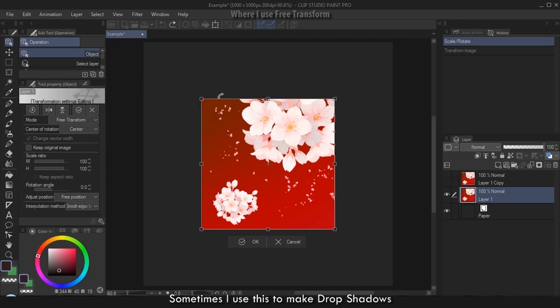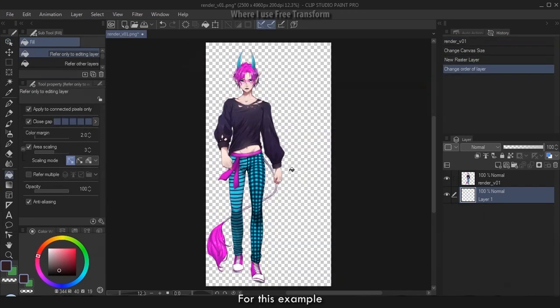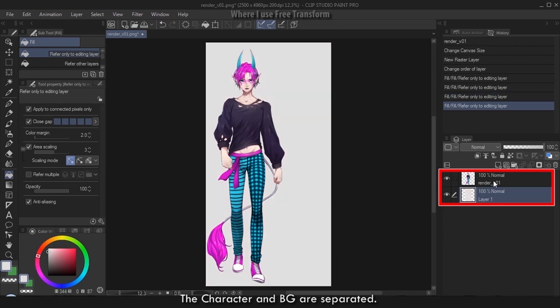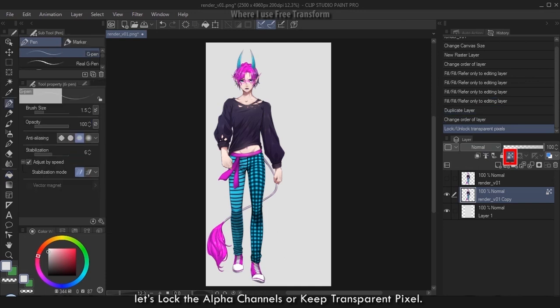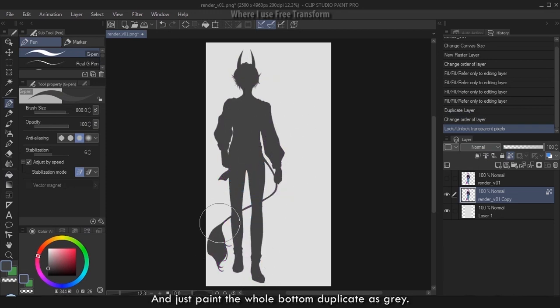Okay, so where do I use the free transform? Sometimes I use this to make drop shadows. So for this example, I'll be using an already finished drawing. The character and the background are separated. Get your character and duplicate that. Hide the top image and we'll work on the one that's on the bottom. Let's lock the alpha channels or keep transparent pixels. Now get your brush of choice, preferably a pen, so it's sharp. Now get a shadow color. I'm going gray and just paint the whole bottom duplicate as gray.